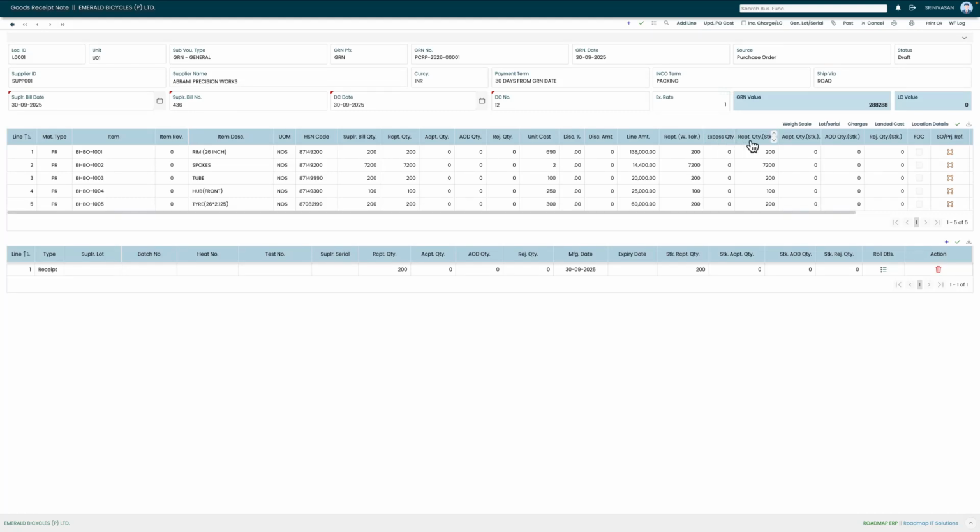Then comes your receipt quantity of stock, the actual quantity of stock items received and recorded into inventory. Have your accept quantity of stock, the quantity of received stock that has passed inspection and been accepted into inventory. Have your AOD quantity, so that's the quantity of stock items dispatched or transferred out based on an AOD. Comes your rejected quantity stock, so the quantity of stock that was rejected and not accepted into inventory. Have your free of cost, that's called as FOC.